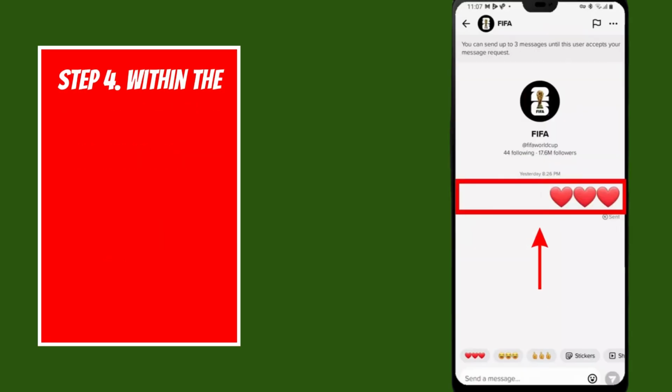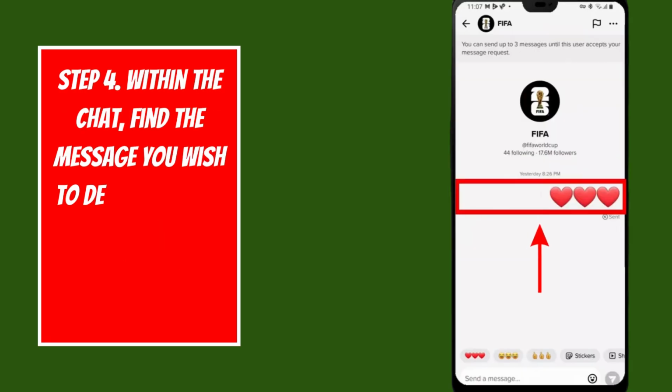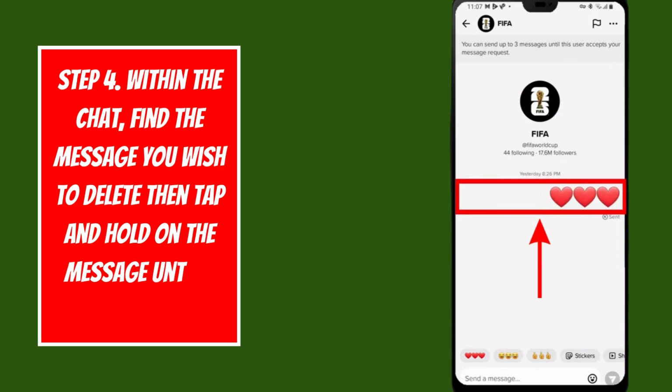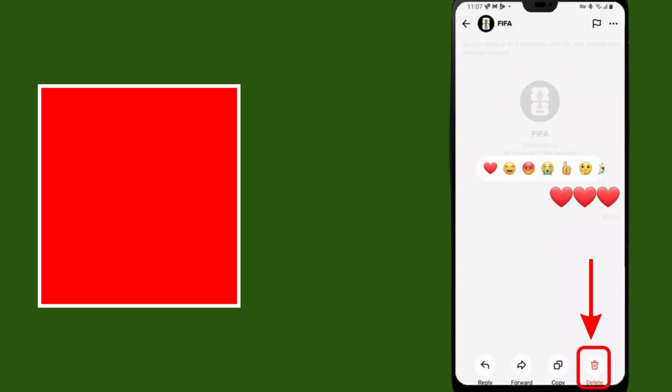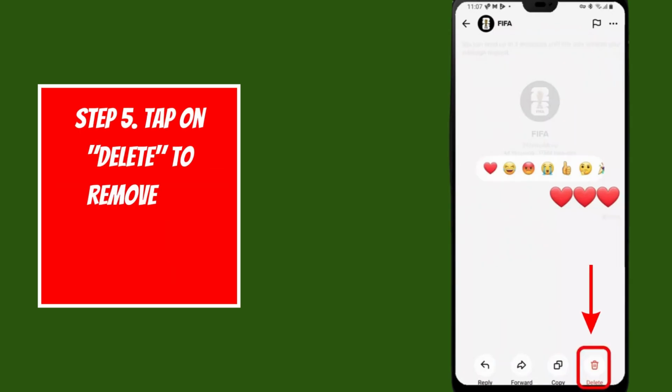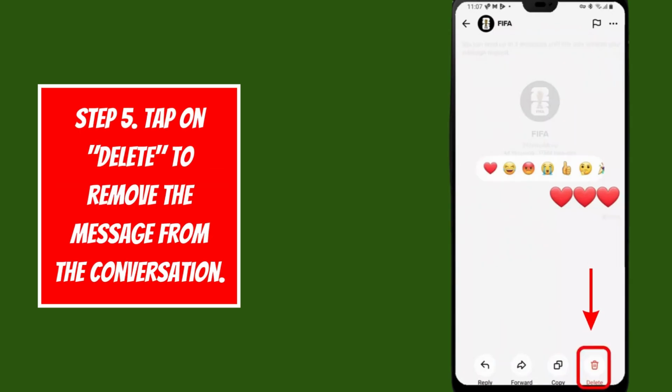Step 4. Within the chat, find the message you wish to delete, then tap and hold on the message until a menu appears. Step 5. Tap on Delete to remove the message from the conversation.